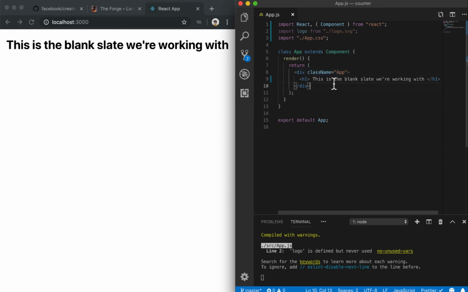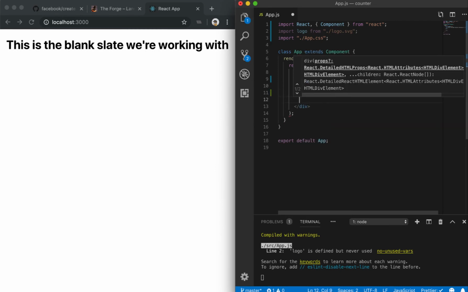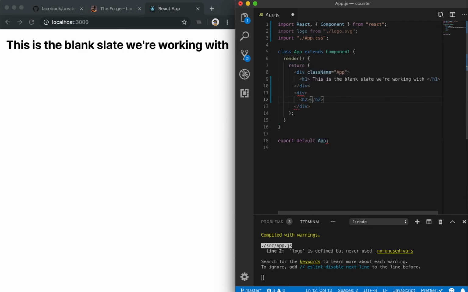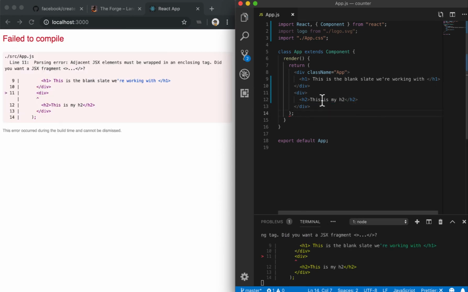So what that means is everything inside of this return has to be within this initial div tag. If I were to try and create another div and put, let's say, another header like an h2 that says this is my h2, we'll see here that it doesn't actually let us compile this. This is because you can only have one root tag for every render file. So everything has to be within these tags over here.